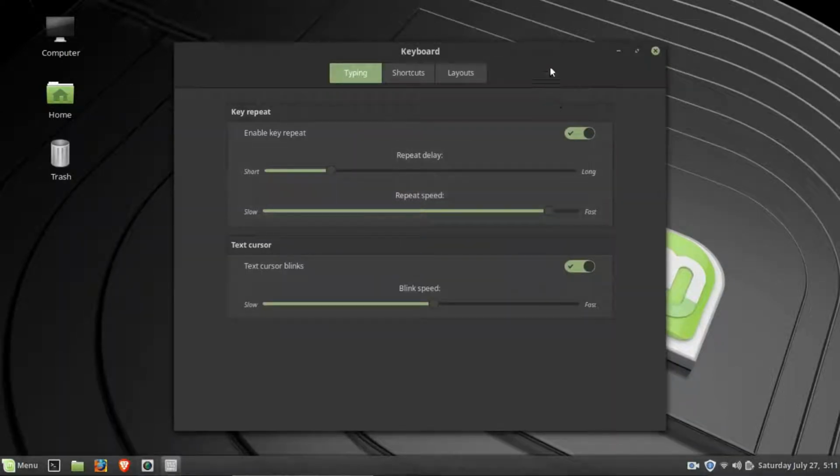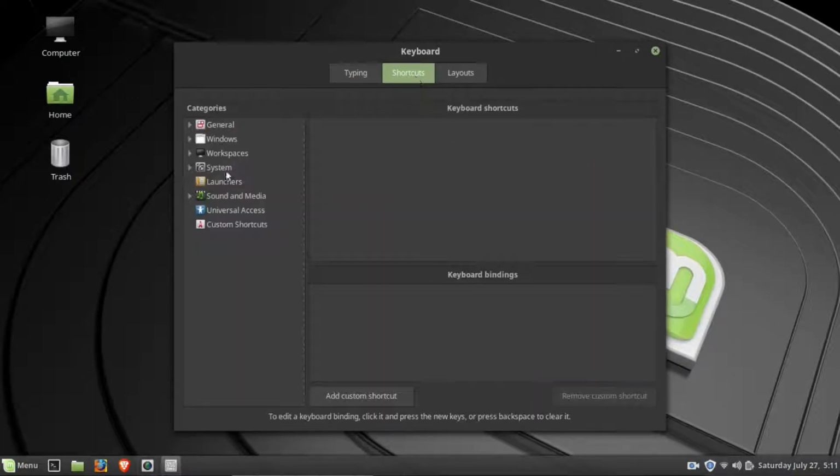Now, if I go to Keyboard, and I apologize if you can hear my dogs barking upstairs. If we go into Keyboard and we go to Shortcuts, you'll see an option here for Workspaces. So you can actually change the keyboard shortcuts for Workspaces within Linux.